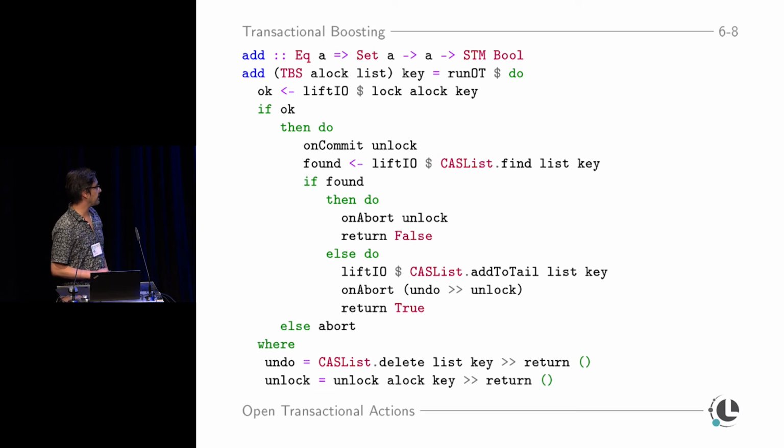If it is found, there is nothing we can do. We cannot add this item. So then on abort, we just have to unlock the lock for this key, and we return false. If the item is not already in the linked list, then we add the item into the linked list, and then on abort, we have to undo this. We have to delete the key from the list, and also the lock for this key. If we cannot lock the key, then we just abort the transaction.